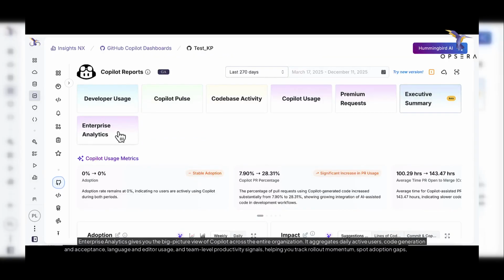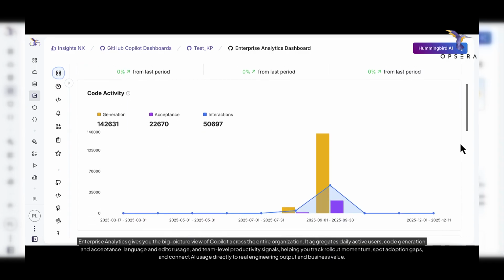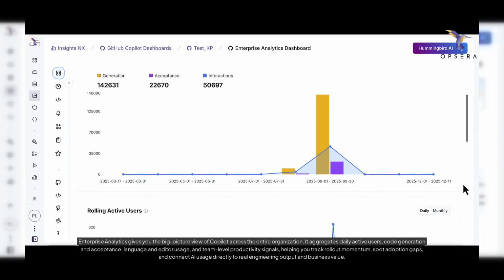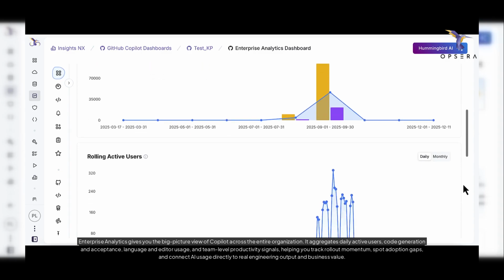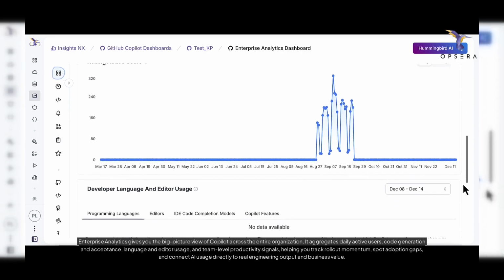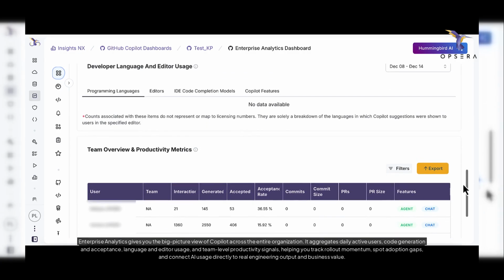Enterprise Analytics gives you the big picture view of Copilot across the entire organization. It aggregates daily active users, code generation and acceptance, language and editor usage, and team-level productivity signals, helping you track rollout momentum, spot adoption gaps, and connect AI usage directly to real engineering output and business value.